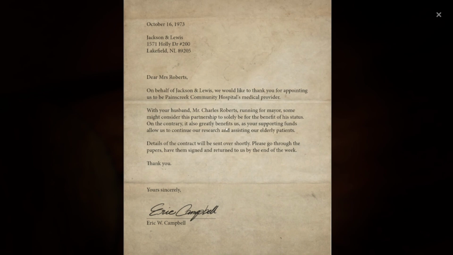But we do know that they were appointed as the medical provider for the hospital, and that the hospital had some sort of embezzlement issue. So let's take a picture of this and go from there.